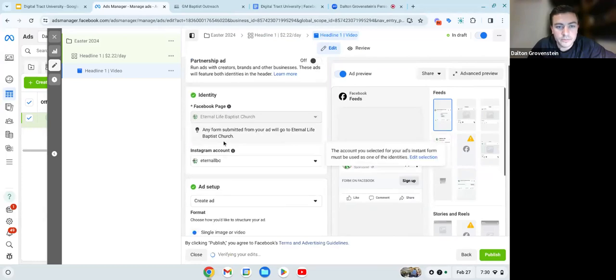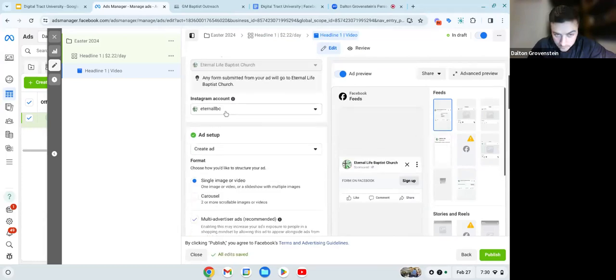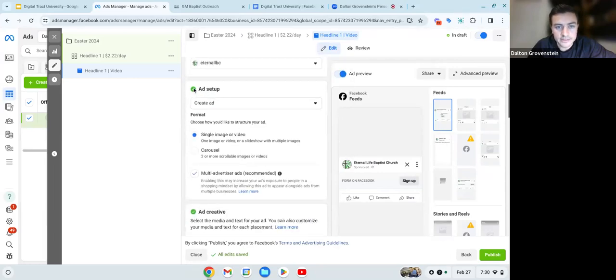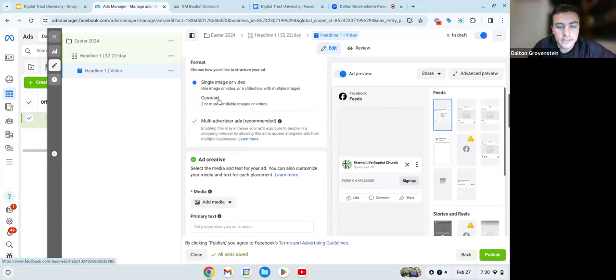Once you come down here, you will make sure your page is selected there. If you have an Instagram account, you're able to select that here. All right, create ad. So this is your ad setup. This is where you will plug in your video or your images. This is going to be a video, so we'll leave single image or video selected here.